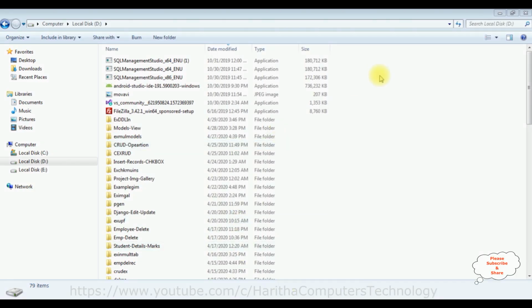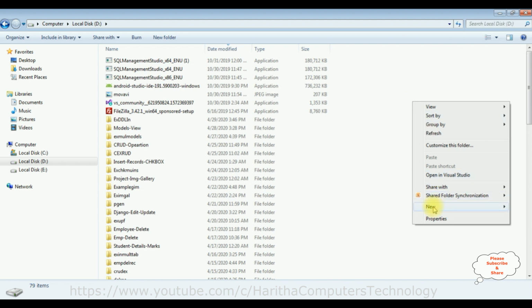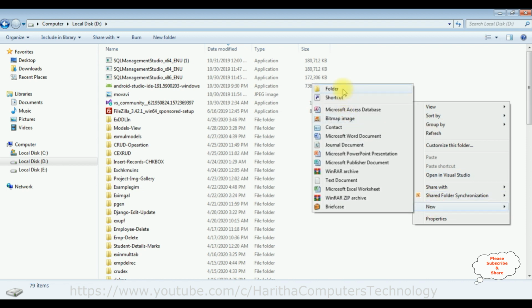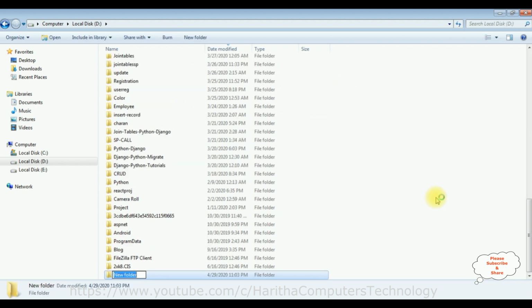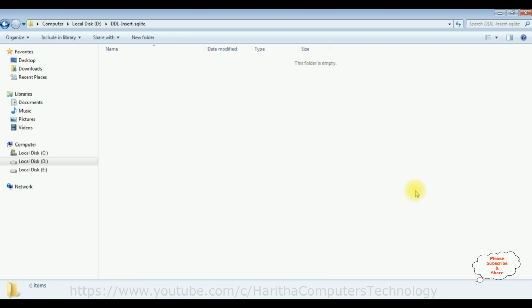Before creating a new Django web application, first we'll create a new folder in local disk D drive. Right click the mouse, select new, and I'm selecting folder. The folder name is ddl insert sqlite3. Let's browse the folder. Right now this folder is totally empty. Now let's create a new Django web application in this folder.